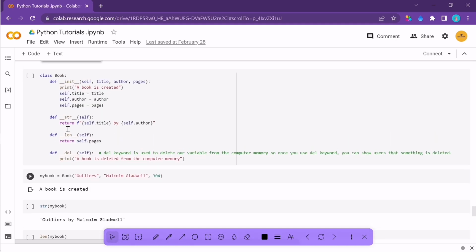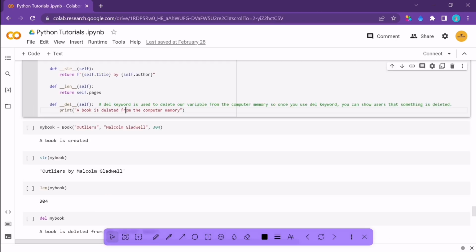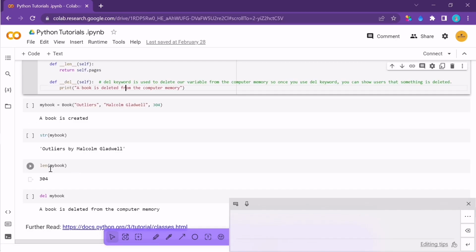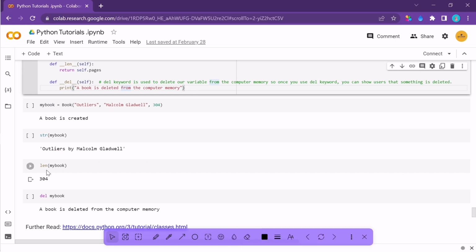Why you are getting this? Because you have written this particular method here. Okay, now when you are writing len, it is simply counting the number of pages in your class object, whatever instance that you have entered here, 304. When you are using this del keyword, it is actually deleting the instance of that particular class. So a book is deleted from the computer memory. So this is the output you are getting.